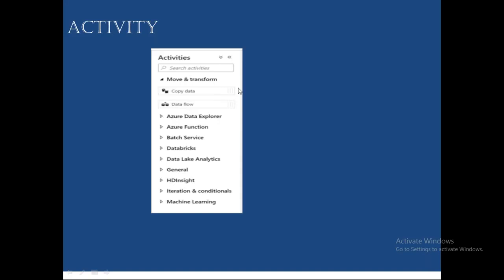Next, Azure Data Explorer, Azure Functions, batch services. I don't want to highlight company names, but there are some companies that completely focus on batch service. So we will discuss how you will use batch service. It's a custom activity. You can execute any type of code. We'll see. And Databricks, we know Databricks code. Data Lake Analytics also we are going to see, where we will execute U-SQL code.